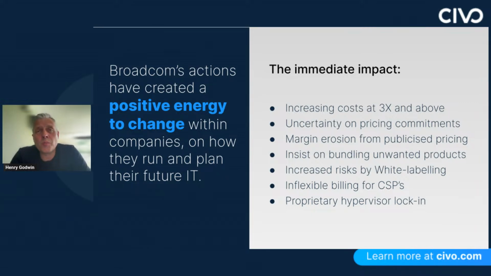And also, partners are being disadvantaged by using VCF in its entirety. So for example, if you use vSAN, you have to license your DR 24/7, 365, because vSAN backup requires it. So Broadcom will say, use more of the stack to make it more cost effective, yet in effect, it's actually costing you more. And then there's the increased risks by white labeling.